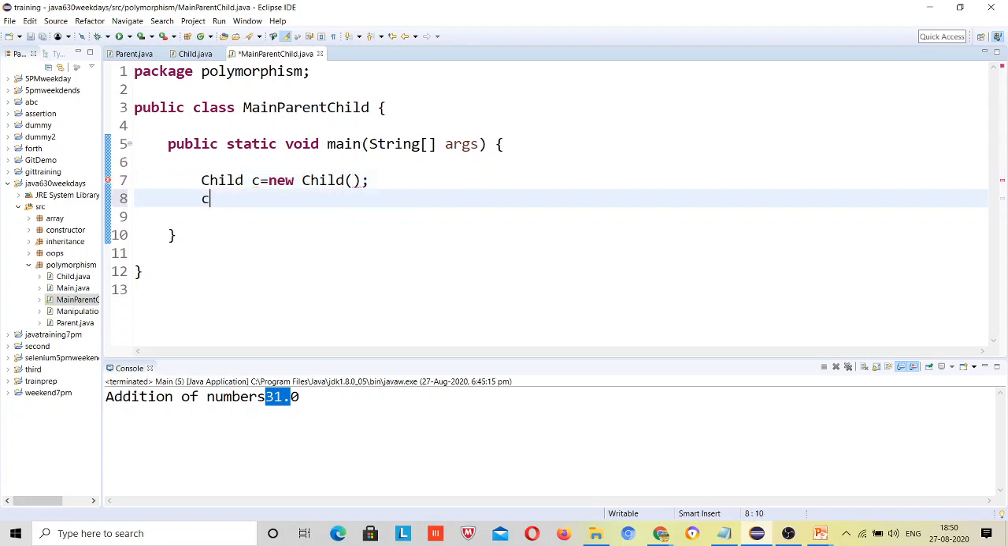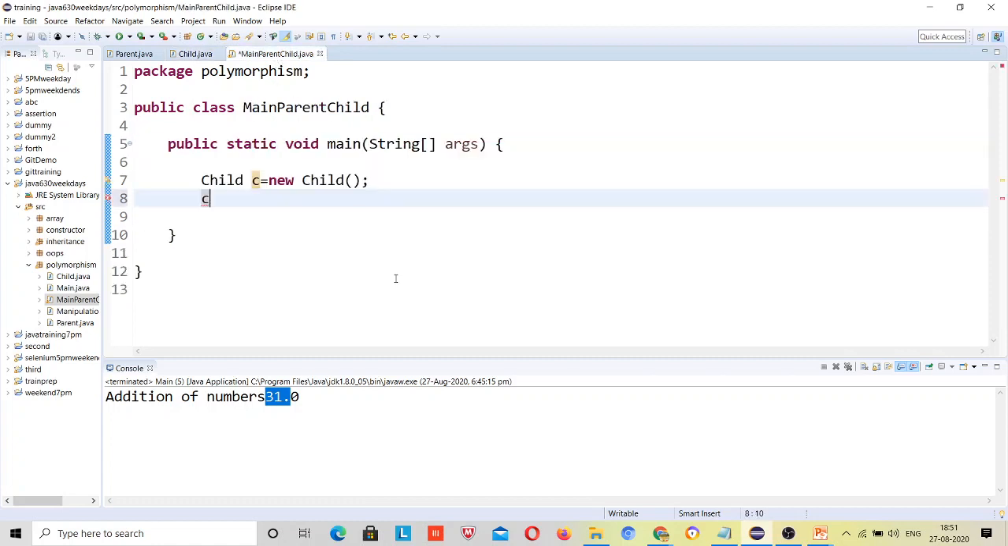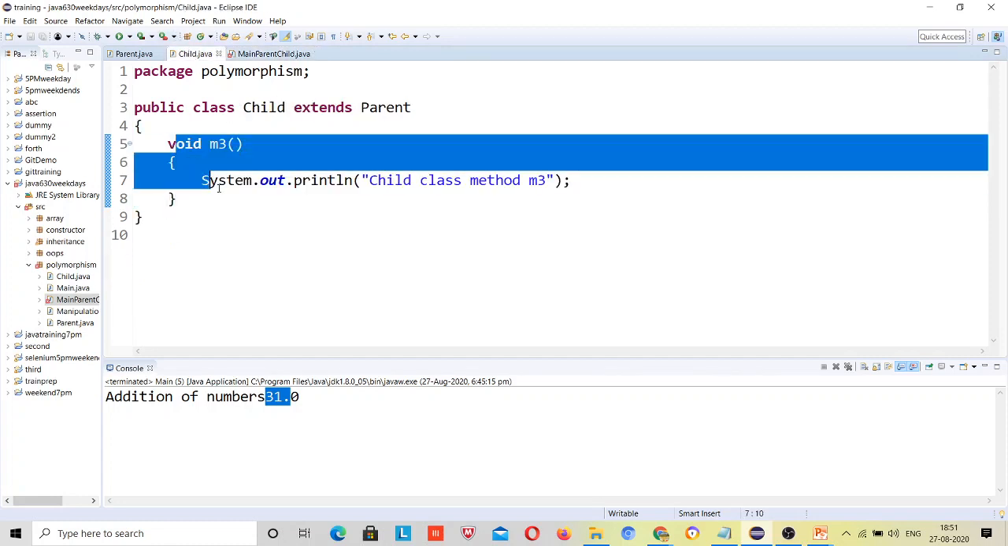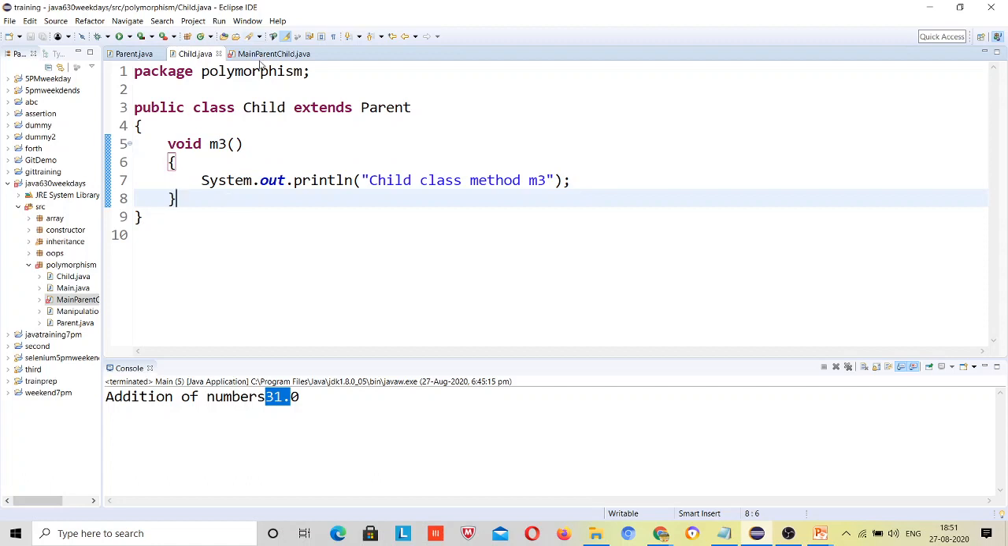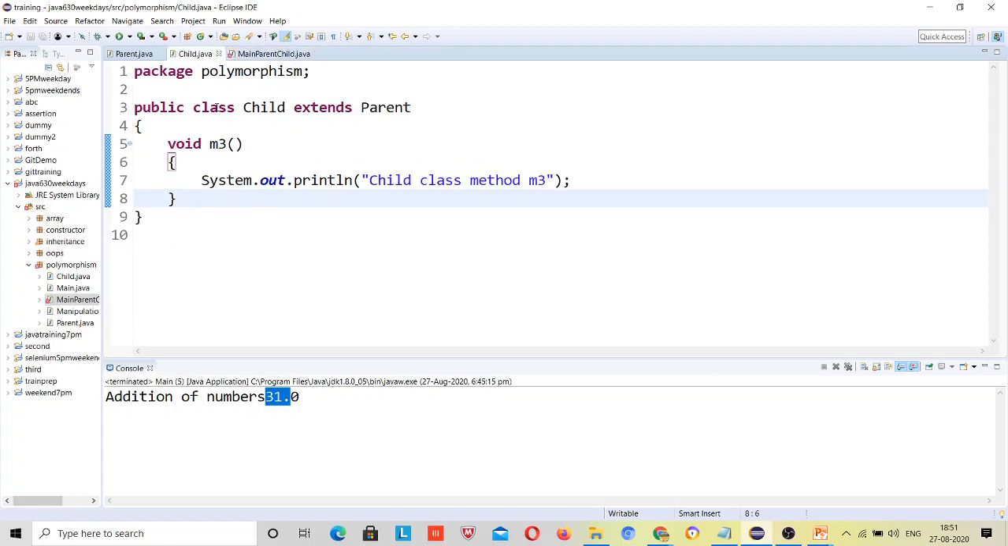Now can I call this method here? Sanjeev, can I call this method, this M3? Can I call this? I think we can. No, why? Be sure. Why do I think it is there? Because we are doing extension. I think we can. Yeah, we can do that. Why can we do it? Just because we are extending this class, right?